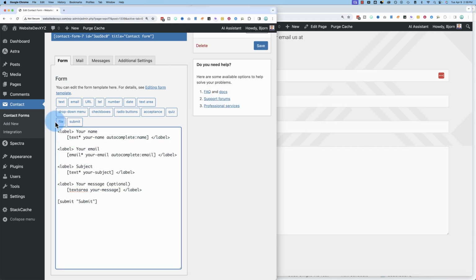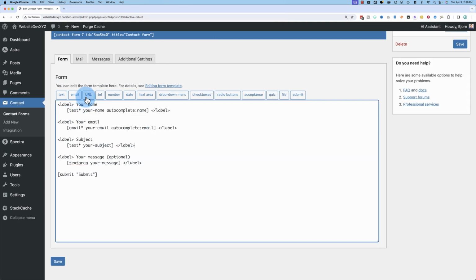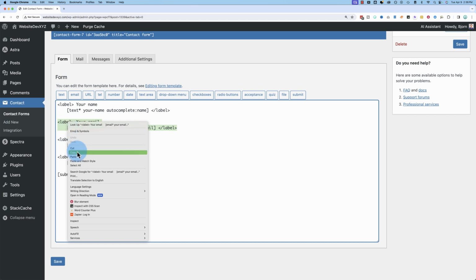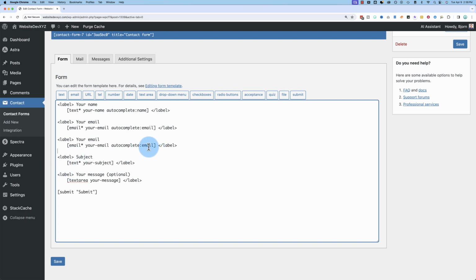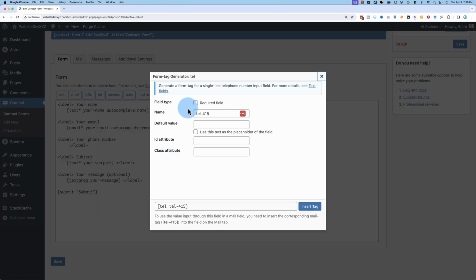There's also other fields you can add. For example, you could add a telephone number field. So let's highlight this and copy it. Paste it right there. I'm doing the same layout as it exists in this form already to keep things simple. I'm going to call this your phone number. I'm going to erase this, and I'm going to click on tel for telephone number.